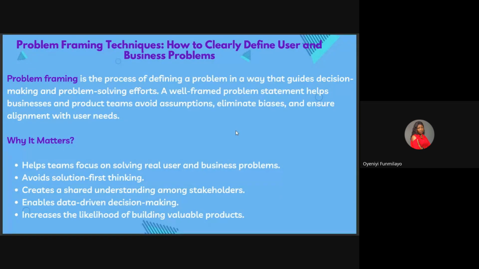So whenever you have a problem, you don't just jump into a solution first. It does not work like that. There are different techniques you can use, which we'll check in the next few slides. So once you do this problem framing, you would avoid all this solution-first thinking. And then problem framing helps you create a shared understanding among stakeholders. Because now it is not just you alone doing it. Now you're coming together with a team. All of you are brainstorming. You're doing all of this together, right?